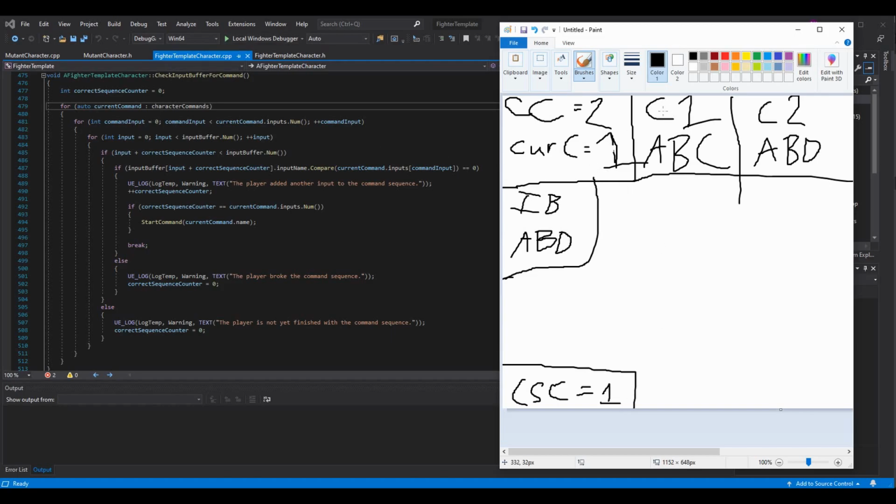Command input now becomes 1. So index 1 of command 2 is B. Then we do the same thing with our input. So we start at input 0. We look at 0 plus 1, less than 3 for our input buffer length. Then we say if input buffer 0 plus 1, which is index 1, is equal to index 1 of command 2. Command 2's index 1 is B. Input buffer's index 1 is B. So they're equal. Player adds another input to the command sequence, add to the command sequence counter, and then 2 is not equal to 3, so we break.